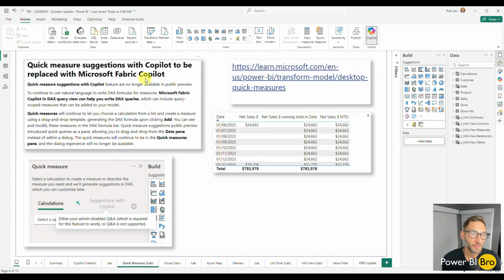So this is kind of a degradation actually. There was a feature here, suggestions with Copilot, that is no longer available in the quick measure menu. And instead it's moved to utilizing that Copilot tab that I discussed there. But just as a quick level reminder for a lab, what in the world are quick measures? They're very helpful. You want to make sure you just know them.